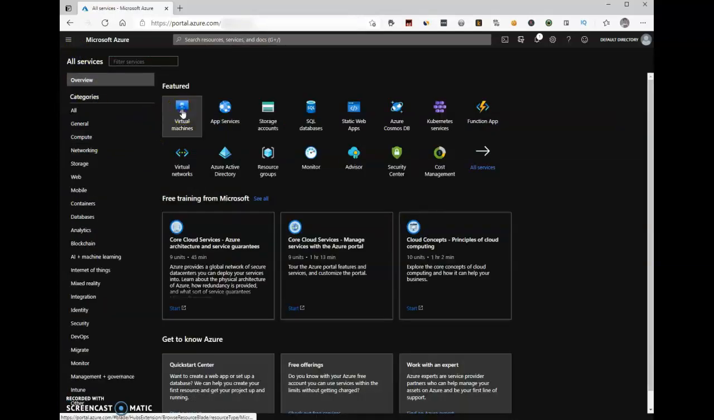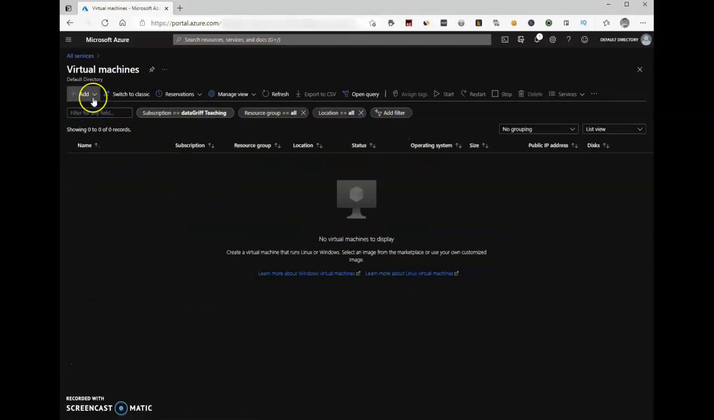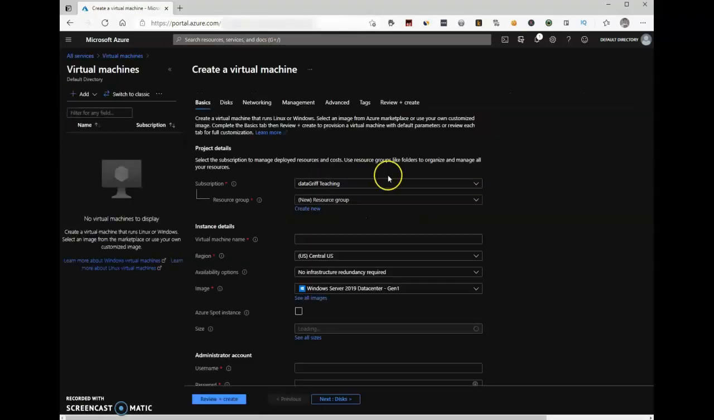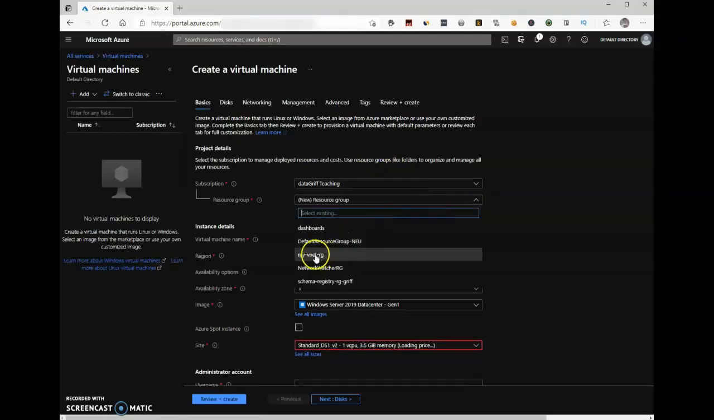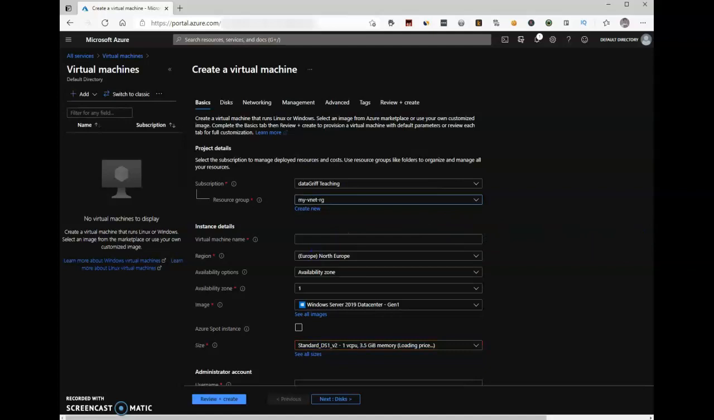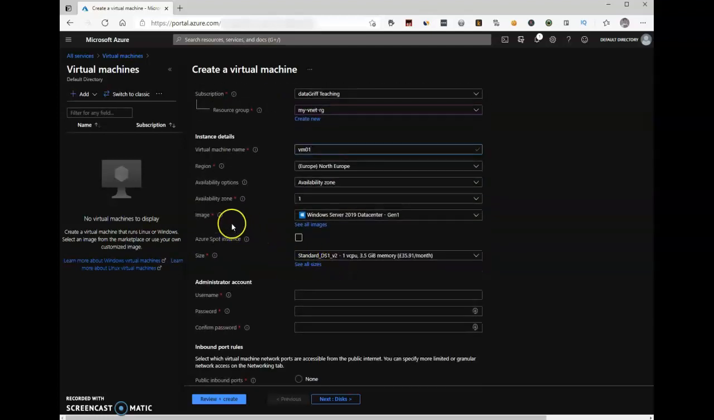We're going to click Virtual Machines. We're going to add Virtual Machine. Now on this basic page, we're going to choose the same resource group as our VNet. The virtual machine name, I'm just going to call this VM01. I'm going to leave it in North Europe. I'm going to leave the availability zones options as they are. I'm going to leave the image to be Windows Server 2019 Datacenter Gen 1.